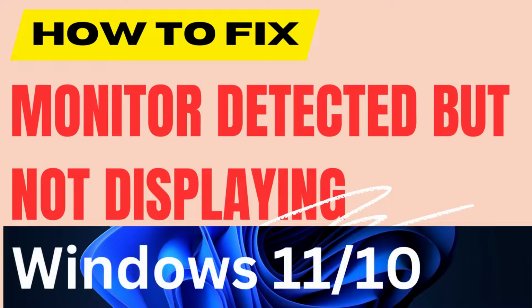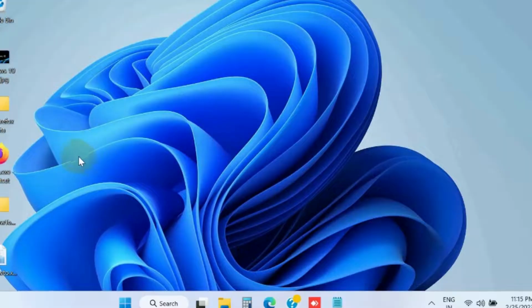Hello guys, how to fix if your monitor is detected but not displaying error in Windows 11 and Windows 10. Now basically the Windows 11 monitor detected but not displaying is usually caused by a connectivity or driver problem. It may also be just a problem with your settings or the projection mode.